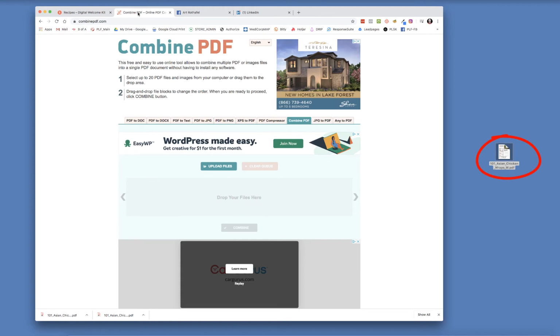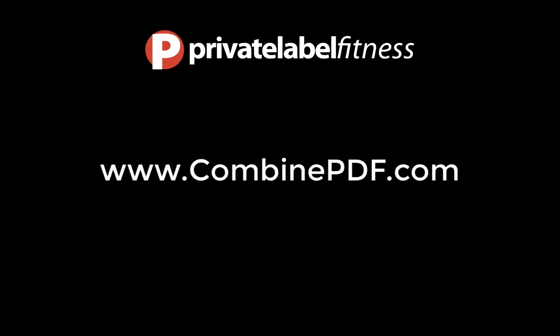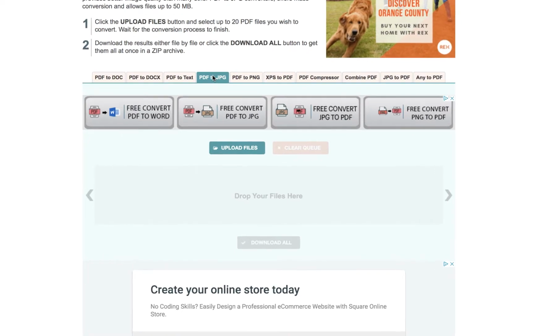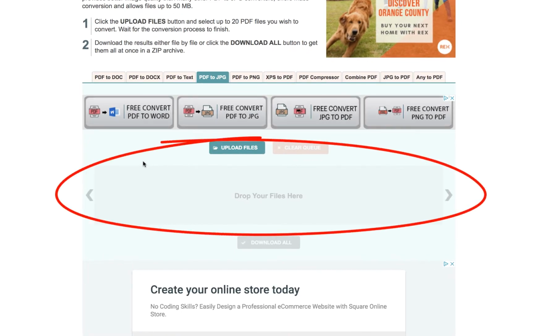a new tab for a utility website called combinedpdf.com. Now, you'll note on this website there are lots of little tabs across the top, but you want the one that says PDF to JPEG. Just click on that tab, and up pops a page with a drag and drop area.